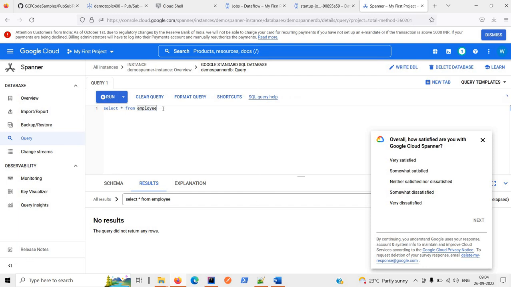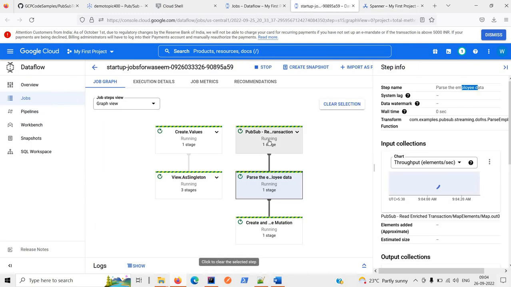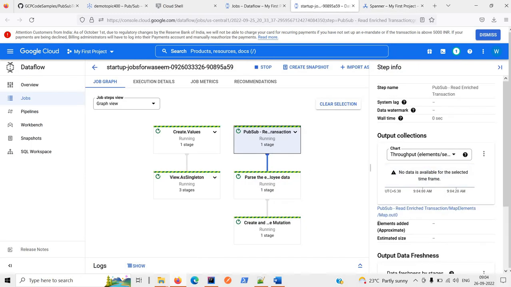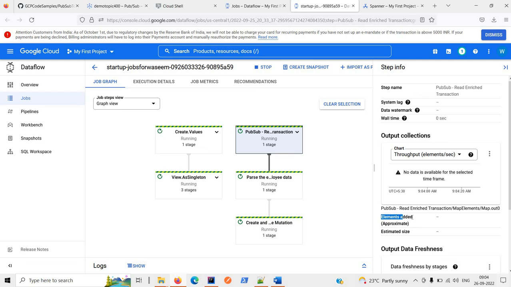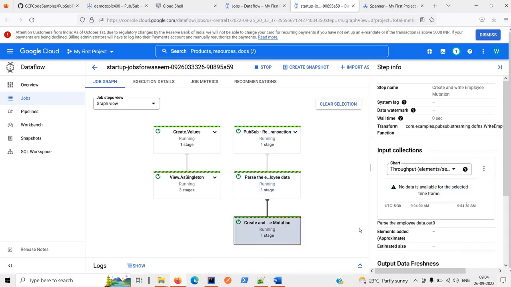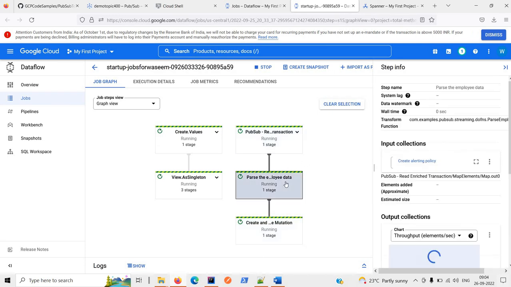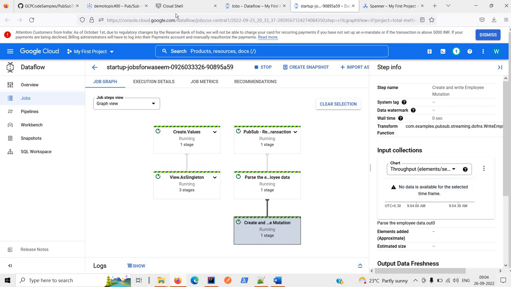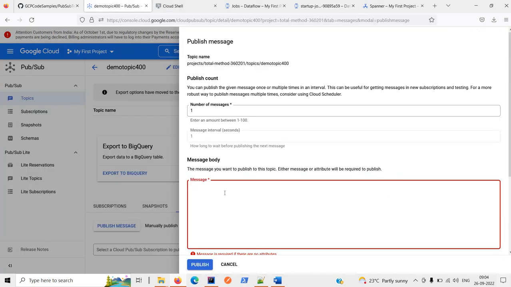This is the Spanner DB we're going to write to. Let's run the query to see the employee data. There's no result here. Once I push a message, we should see the elements added get incremented, and then parsing should happen, and then processing to Spanner DB should happen. That's a three-step process: read a message, do transformation, write it to Spanner. As simple as that. Let's go and publish a message.